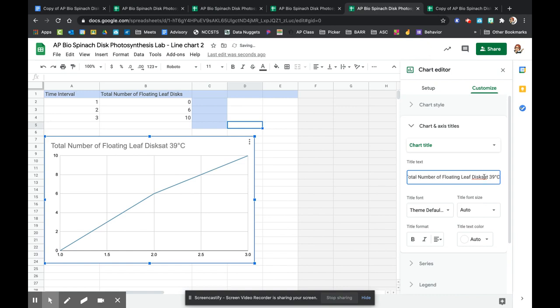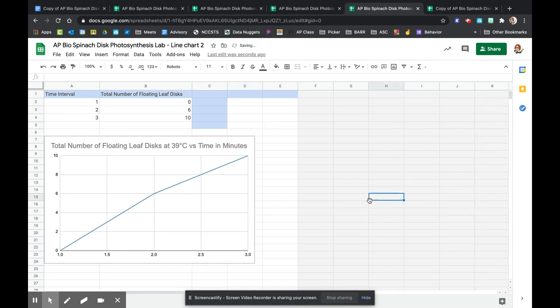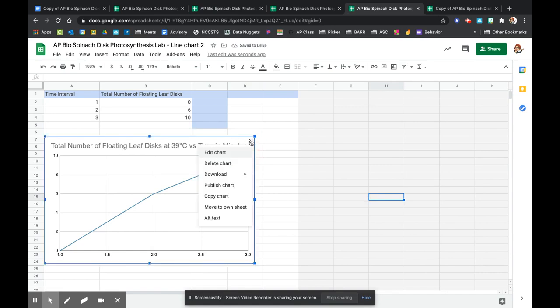Oh, it looks like I have a typo here. Help your partners if they have a typo. 39 degrees Celsius versus time in minutes. That's my title, and it fit. Oops, I clicked out of it. Didn't really mean to do that.